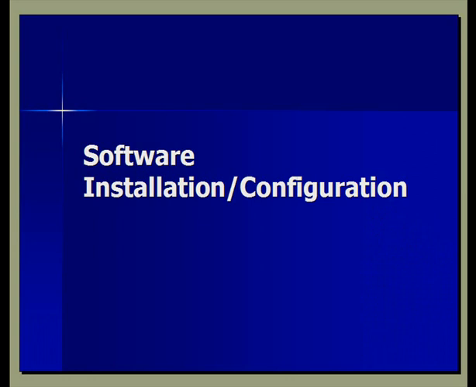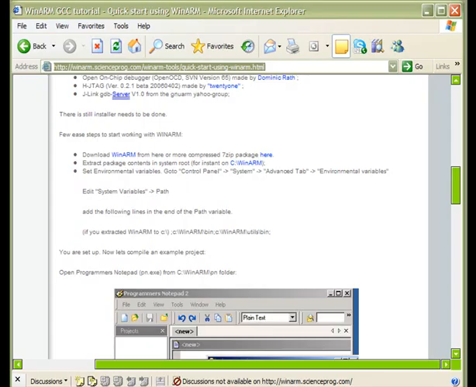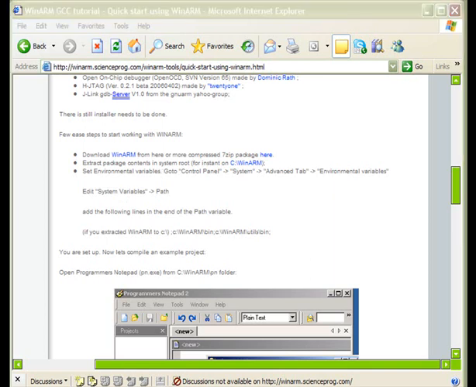And here's the website, and this is the URL here. As you can see, there is a link for you to download the package. After you have downloaded it to your computer, you can extract the package. And then there are some environment variables for you to set. Well, let's go through them together.